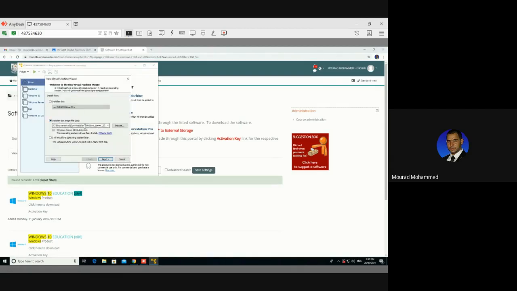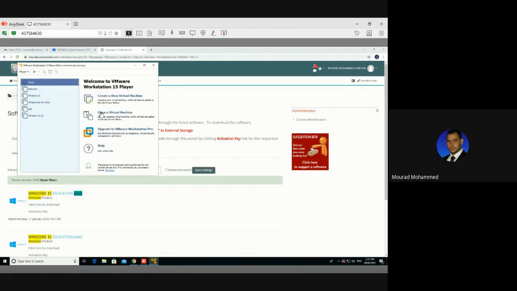You know the steps. You just grab the Windows 10 and follow the on-screen instructions. Just next. I have given 4 GBs for the RAM and 4 cores for the CPU. So it's enough. 4 GBs are enough for learning purposes only, for our practices. This way, you'll be able to install Windows 10.